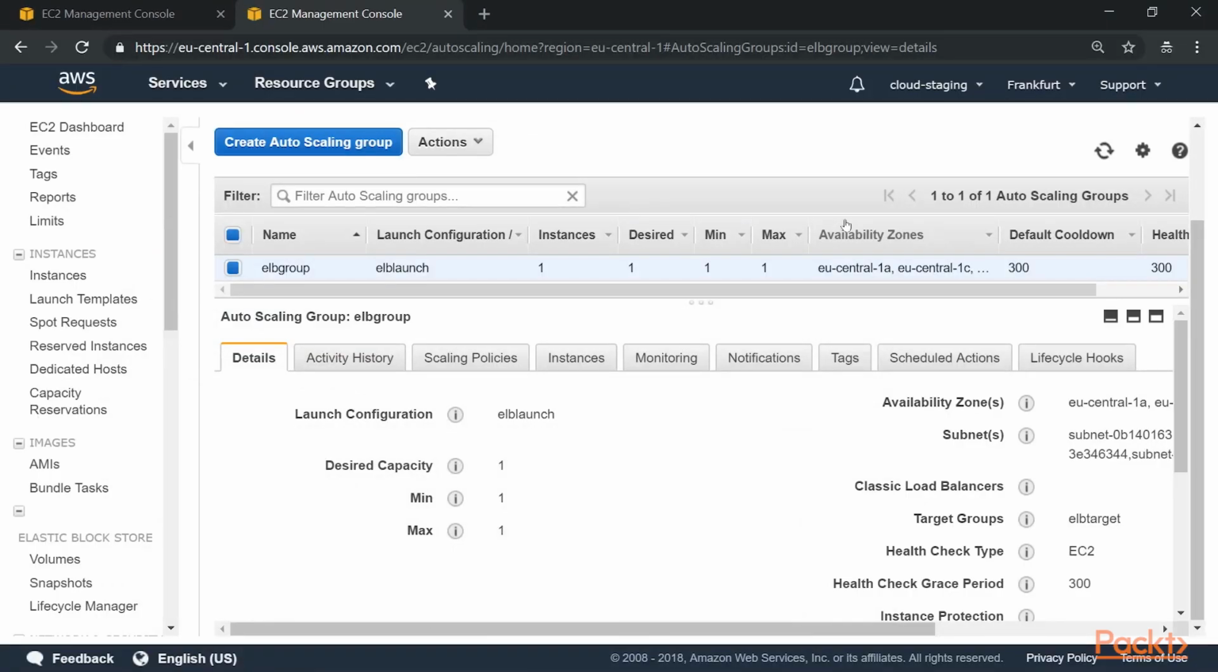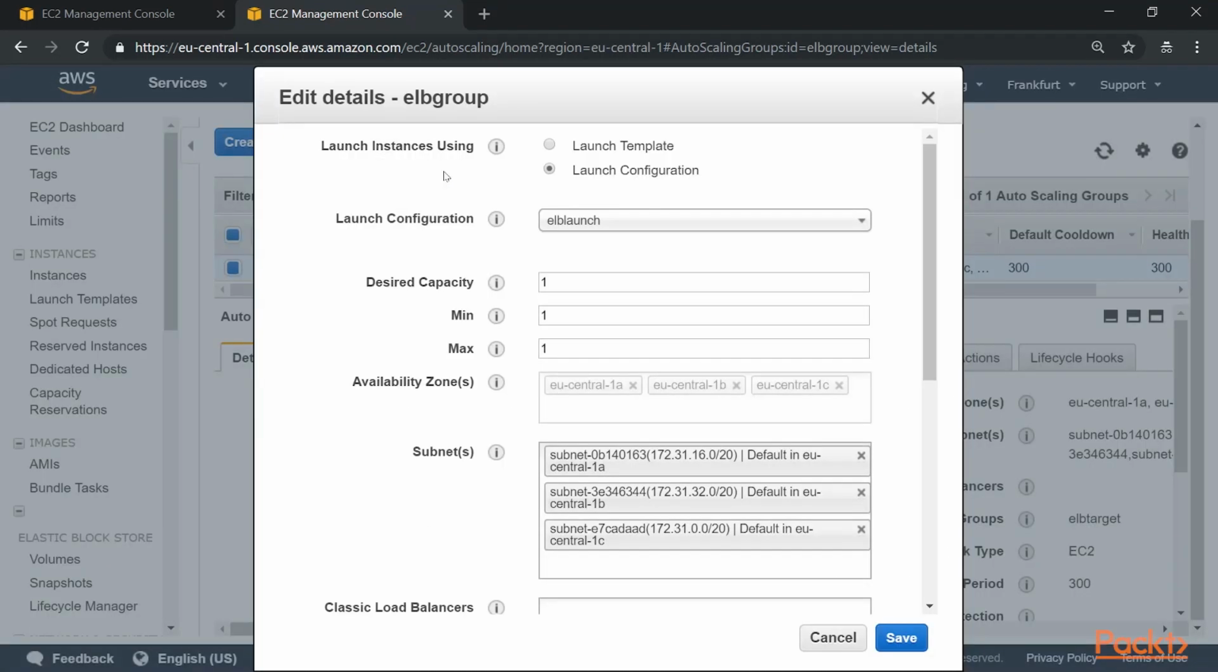So here I am in the EC2 dashboard. I have an autoscaling group in place. Now if you look at the details tab of the autoscaling group, if you go on to actions and then edit, here is where you can change a lot which is part of the autoscaling group. If you want to change the launch configuration, you can do it over here.